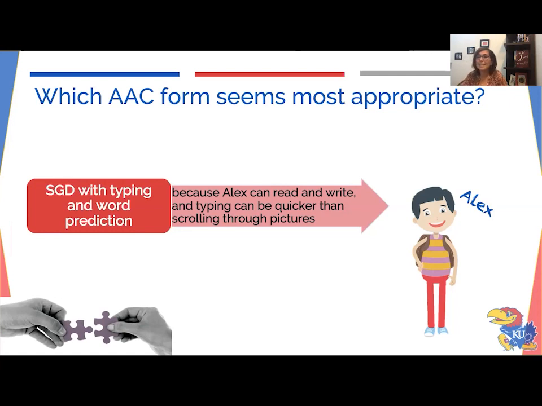Also, Alex can say or type infinite things by typing, and some words might not be available in pictures. And then, just like this explanation says, typing can be quicker than scrolling through pages and pages of pictures. And sign language probably wouldn't be the best choice in this case because Alex will likely be interacting with strangers who don't understand signs at his job site.